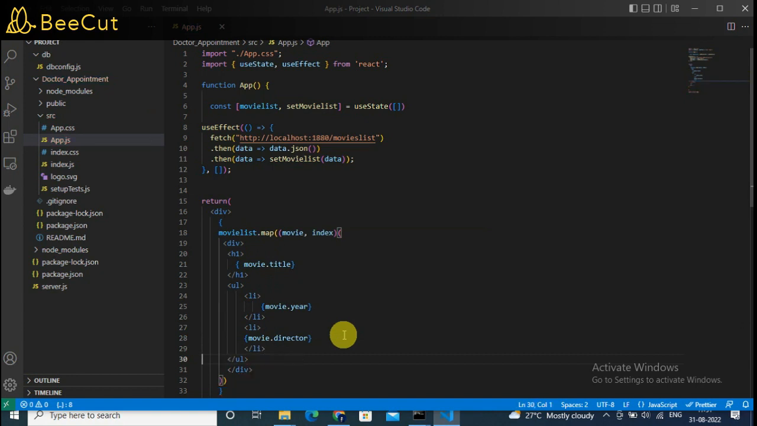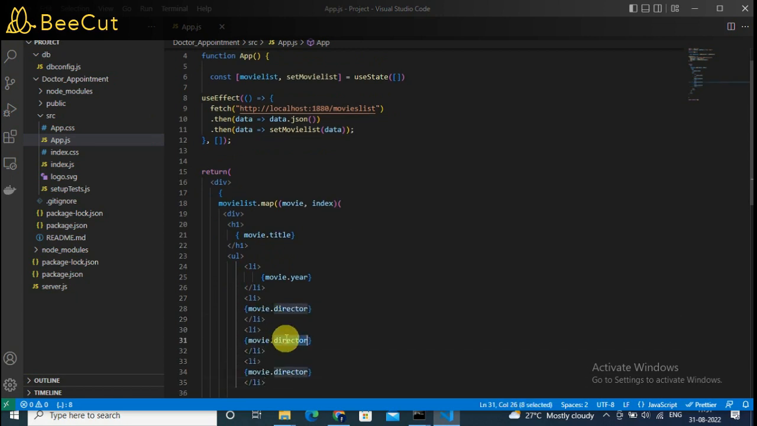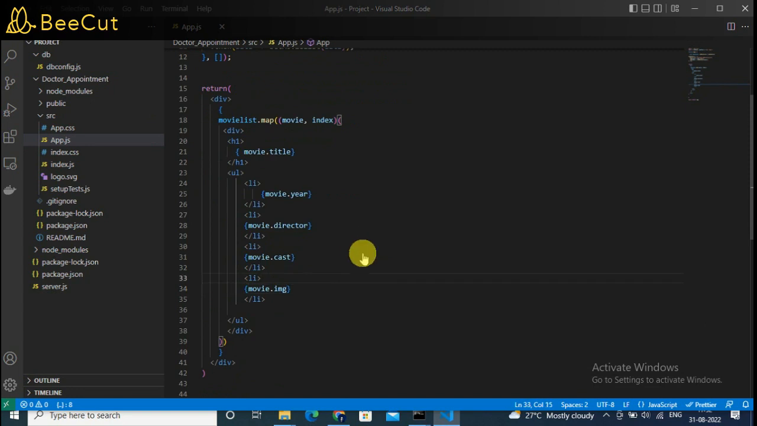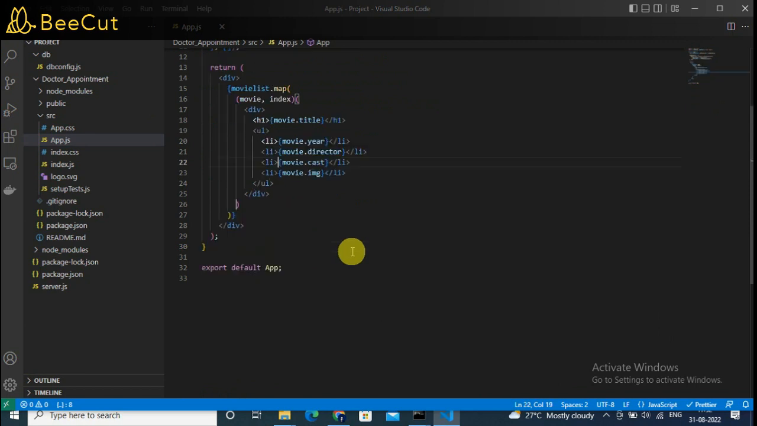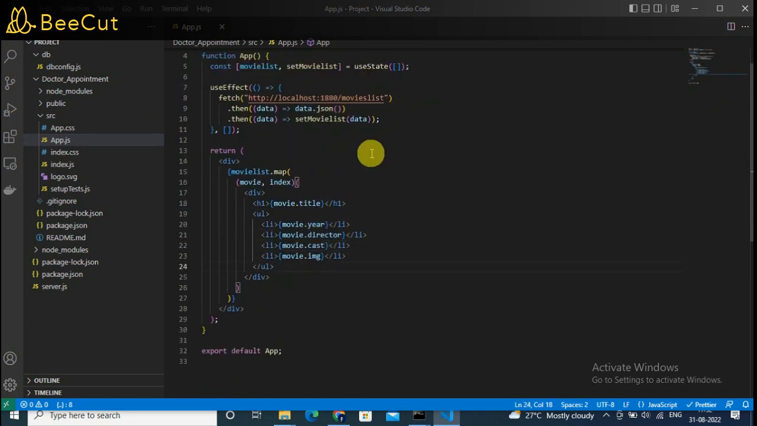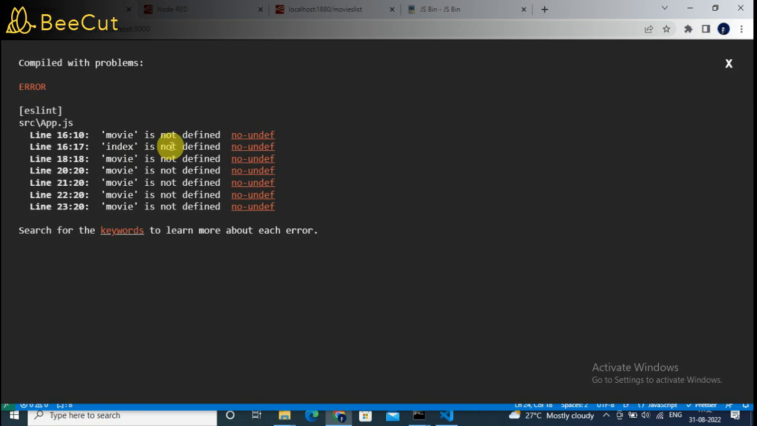Same thing, movie.cast. And the image I'll be displaying here. Let me see if the data is coming in the browser or not. For that I'll format it properly. Let me go to the application.